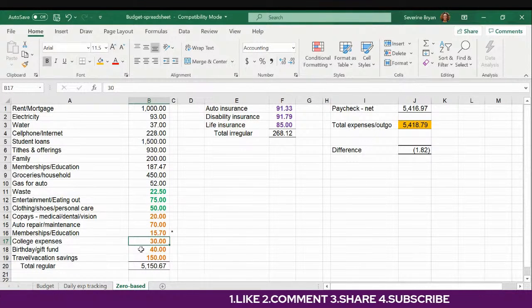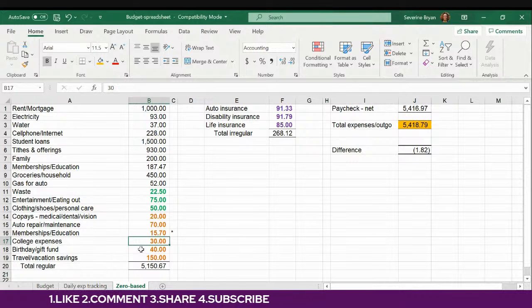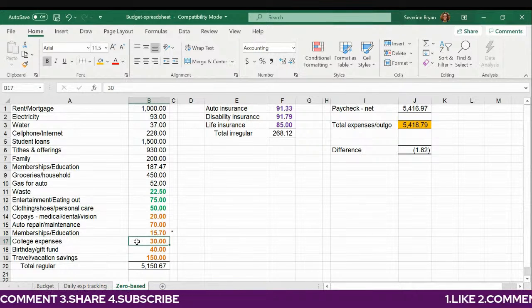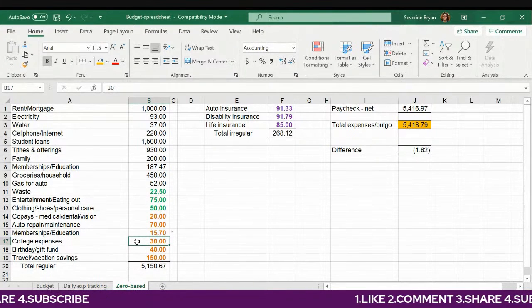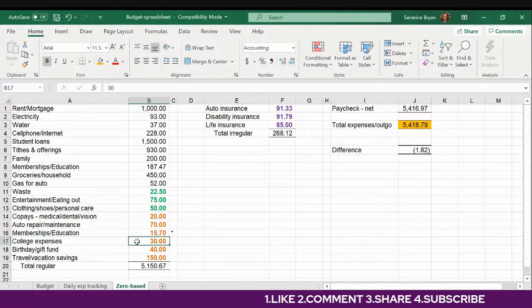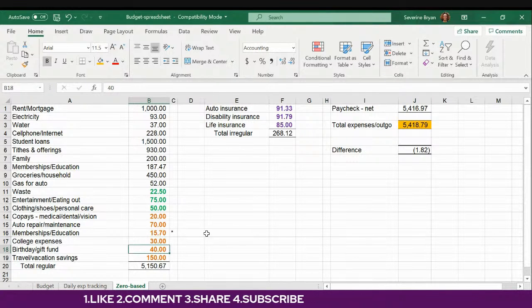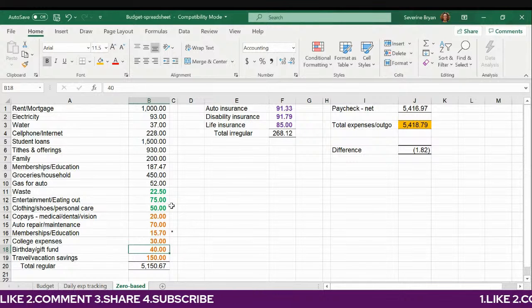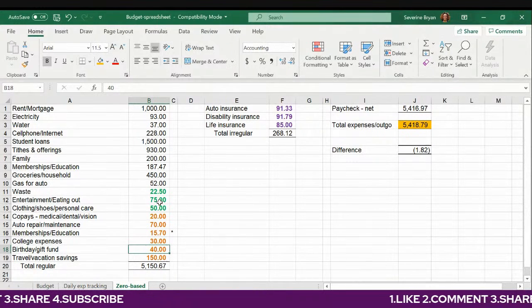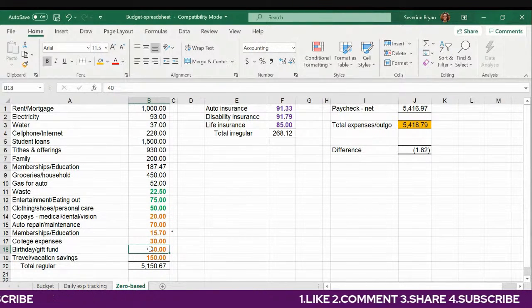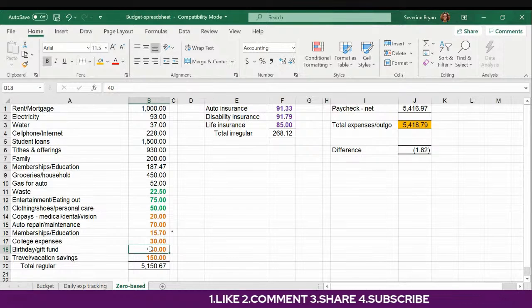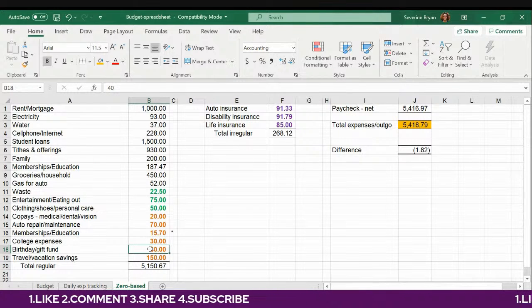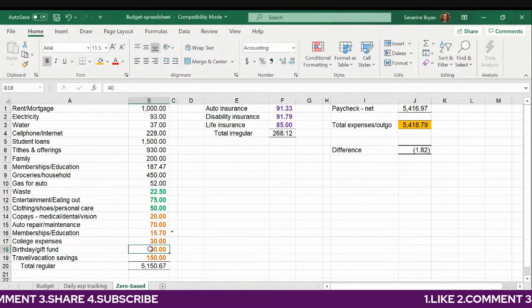What else do they need? Maybe for a science class, a lab class, they need certain instruments. So for that, you would want to set aside something for any extra expenses that will come with them being in college. And then birthday gift fund, depending on how many people you're budgeting for, because for this, you want to think, how many birthdays do I want to gift this year?